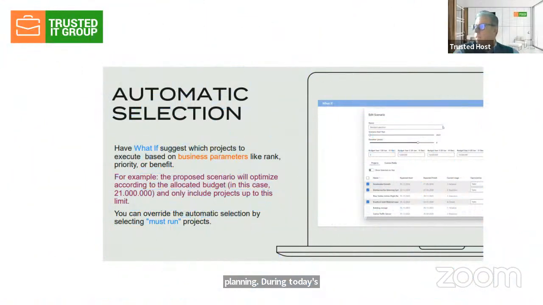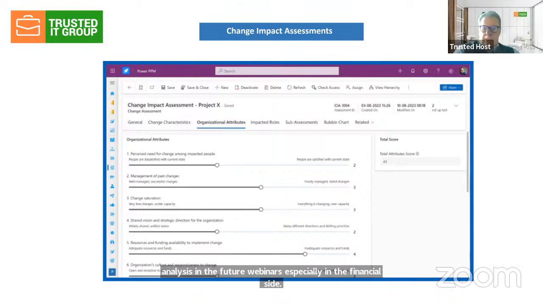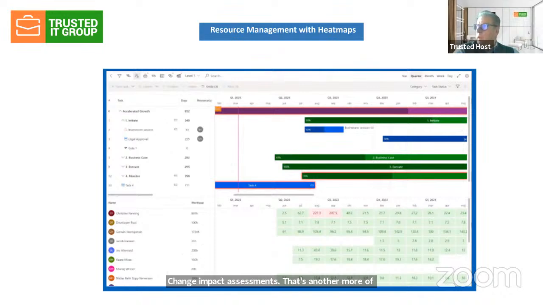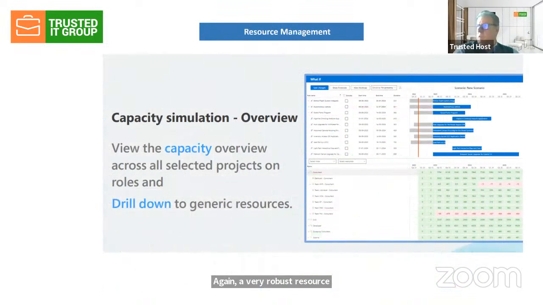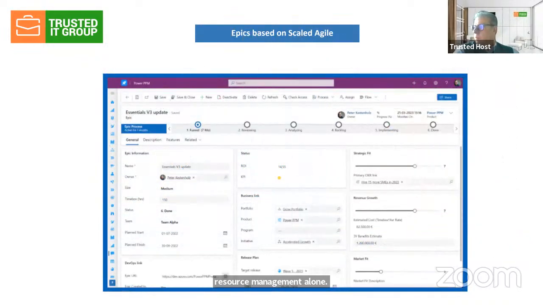Okay, we're definitely not going to get into the resource planning during today's sessions, but when we look at what's next, and again, it's probably going to take us a few more webinars to get through this. We're going to get quite a bit deeper into the what-if analysis in the future webinars, especially on the financial side. Change impact assessments. That's another more advanced feature. Resource management with heat maps. Again, we have a very robust resource management tool, and we're probably going to have just a standalone session on resource management alone. And this is, again, something that I would say requires at least one session, maybe more.